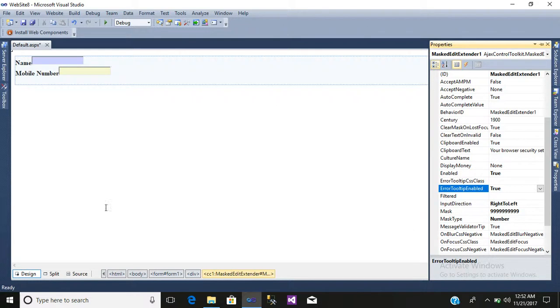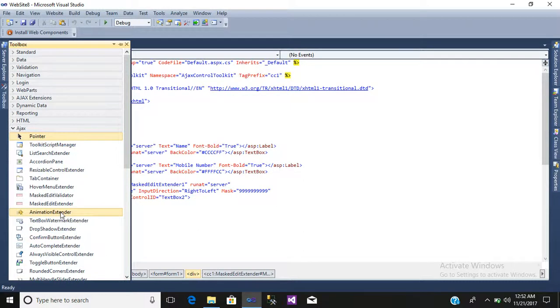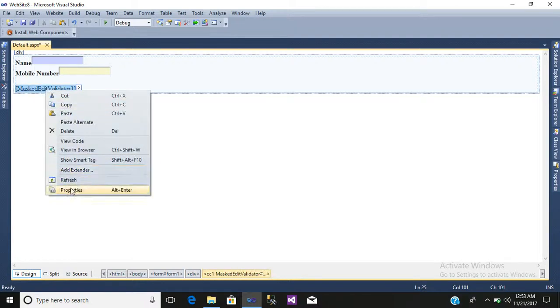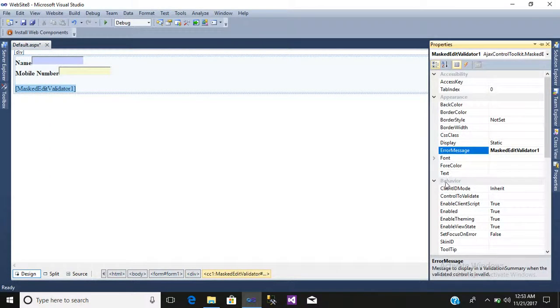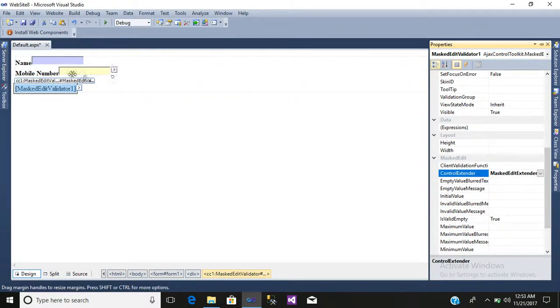Now go to your source, add another control, put a break tag, and just simply paste here. Add another control, that is your MaskedEditValidator. Just go to your design, right click, go to the properties, then first Control Extender. Control Extender will be MaskedEditExtender1, that is the ID of your MaskedEditExtender.